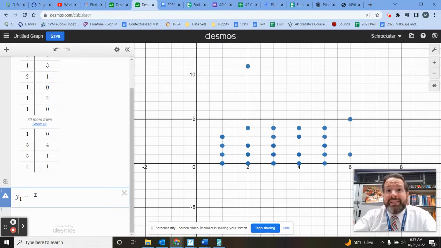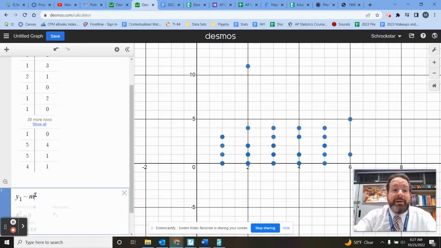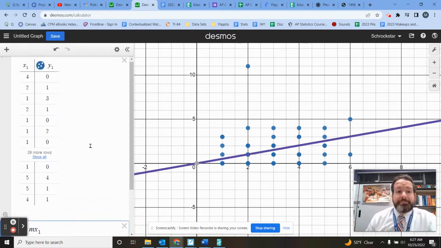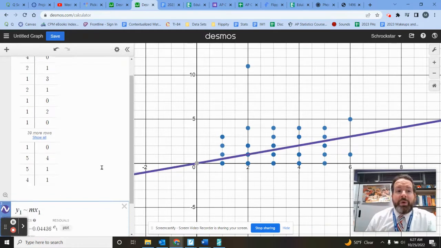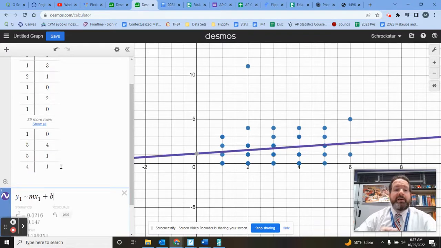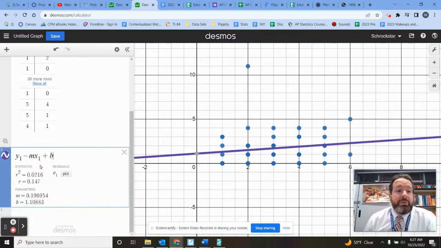And then I'm looking basically for an mx plus b, so I'm going to do m. But instead of just x, you've got to put x1. So it's y1 and x1 with a plus b on the end. And there you go. It gives you then what your slope is, what your y-intercept is. Here is your correlation coefficient, and here is your coefficient of determination.